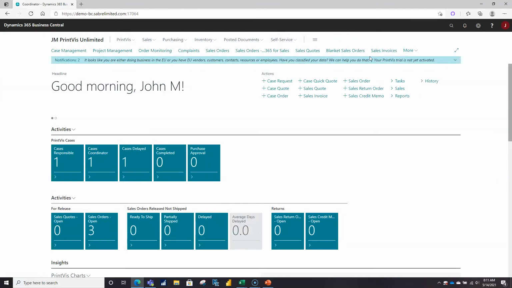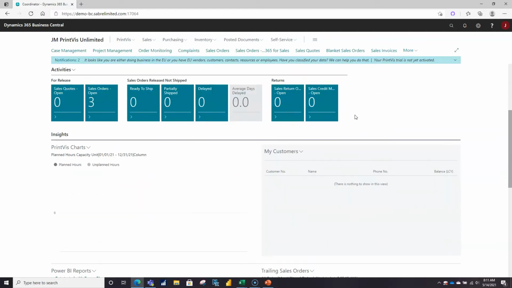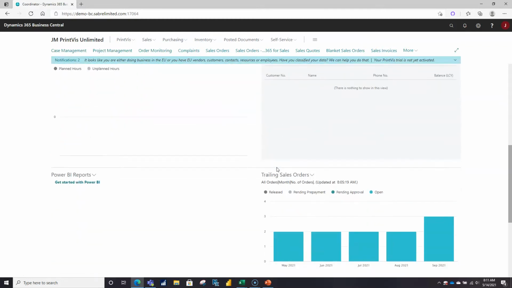So pick and choose the things that are relevant to you as you start your day and put them right at your fingertips. You can also do this down below with all of this information. You may want to go through and have a planned versus unplanned capacity chart or a customer list.